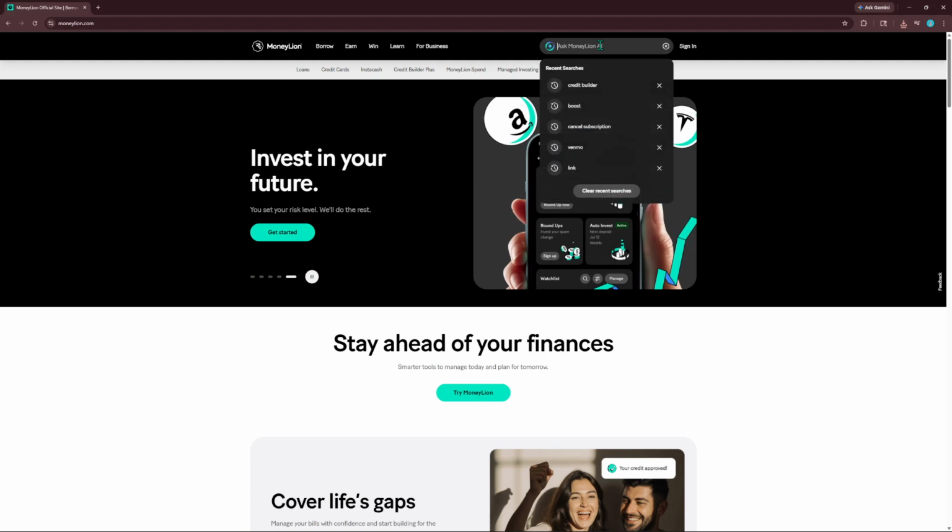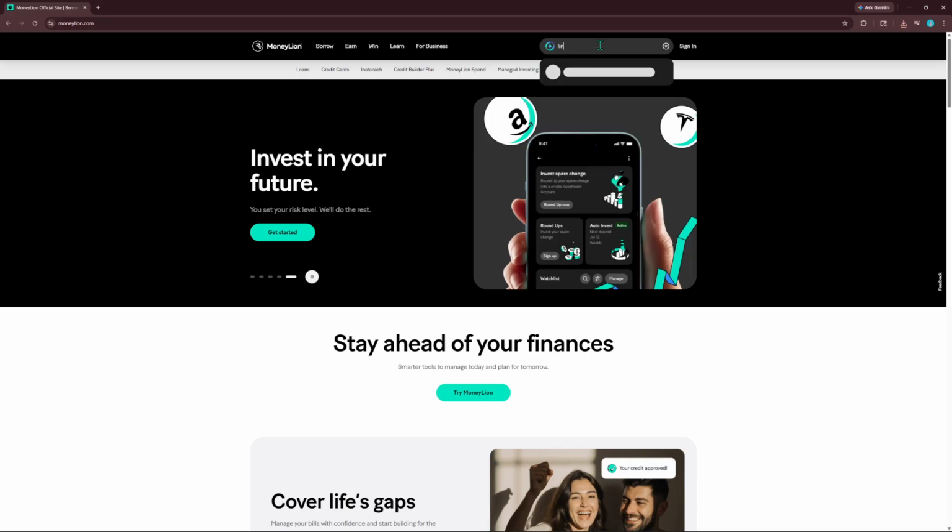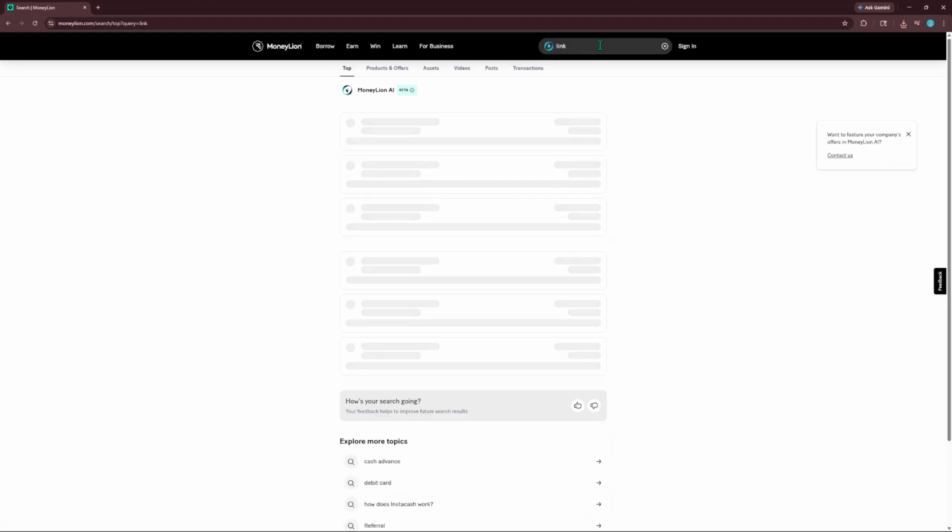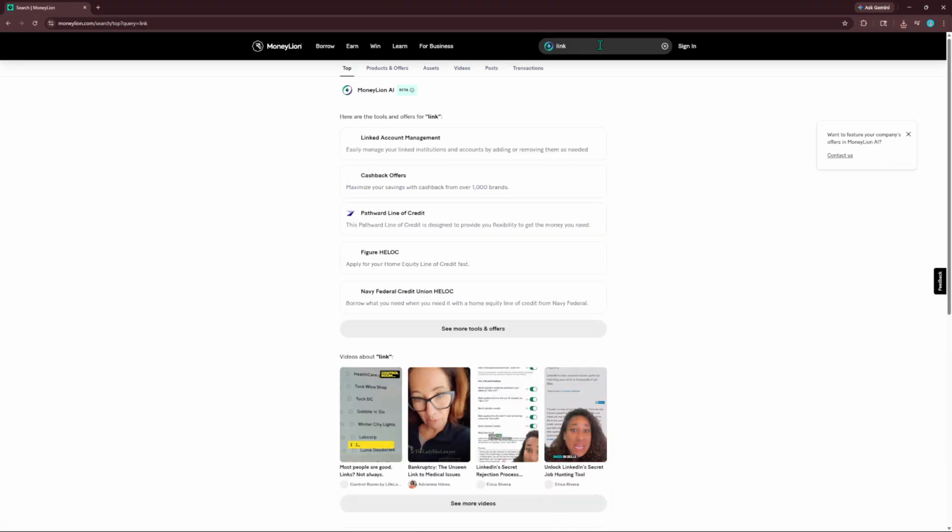In the search bar, simply type the word link. This keyword will allow you to access the features related to linking accounts. It's a neat little shortcut that saves you time and helps you navigate directly to the right section without having to dig through multiple menus.